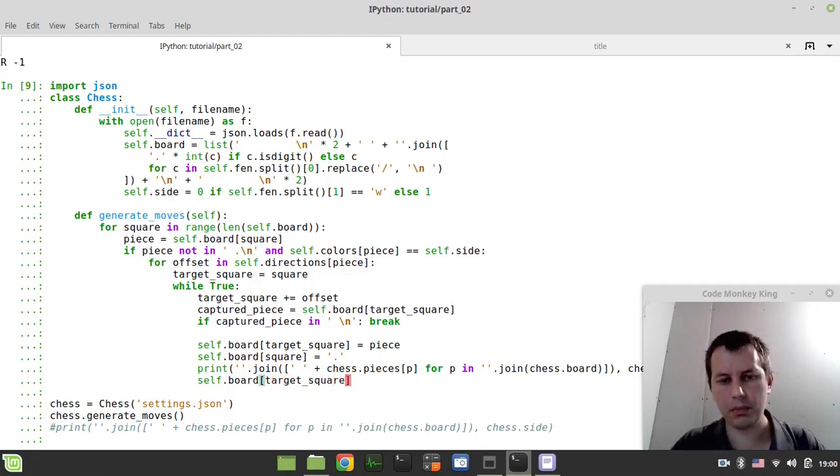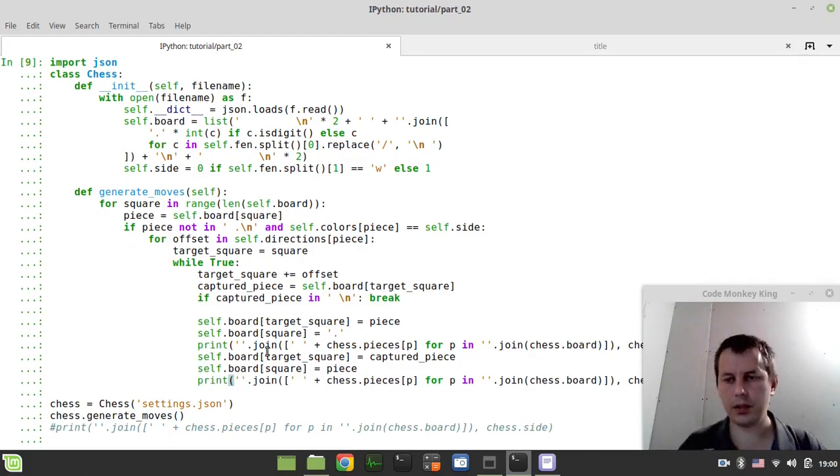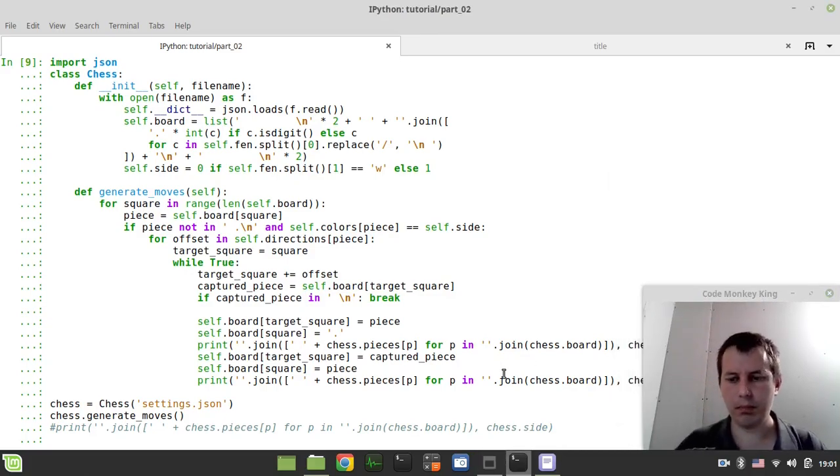So here we'll restore the position. It would be equal to captured piece this time, and self.board at square, and we restore the original piece there as well. Okay, and now let's print the board again, and so input just allows the search to wait for user input, and it's really handy for debugging purposes. That's how I debug chess engines at the very least.